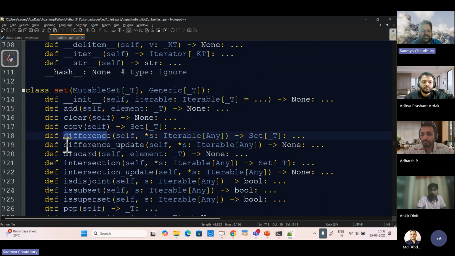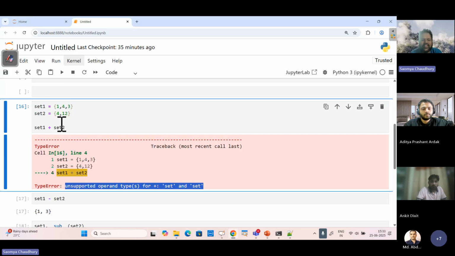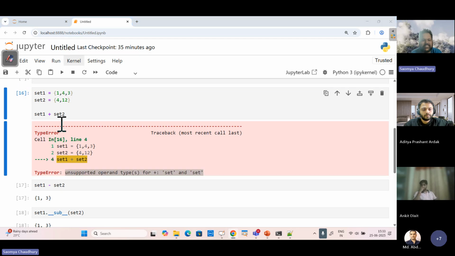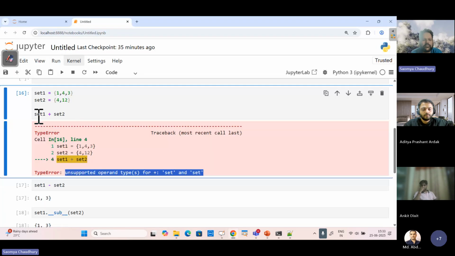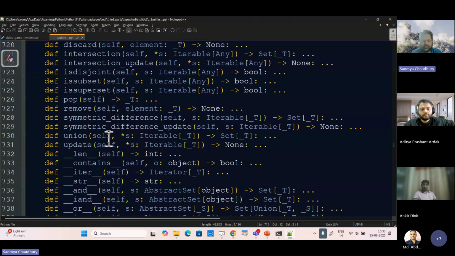These terms make sense to everyone, right? So we have set difference, set copy, set clear, set add. Many of these things are there. You can see there is something called set dot add. This will add elements to a set. This is not the same as 1 plus 2. So you can't use the plus operator to do the addition. However, I can create a set and then add more elements to it. This add is very different from the plus sign. I hope that's understandable by everyone.